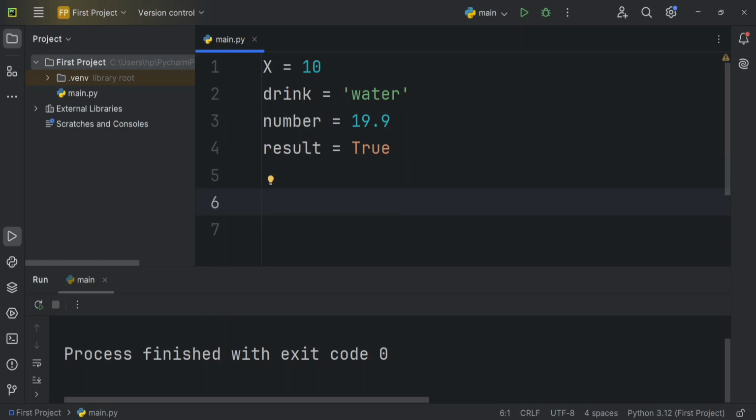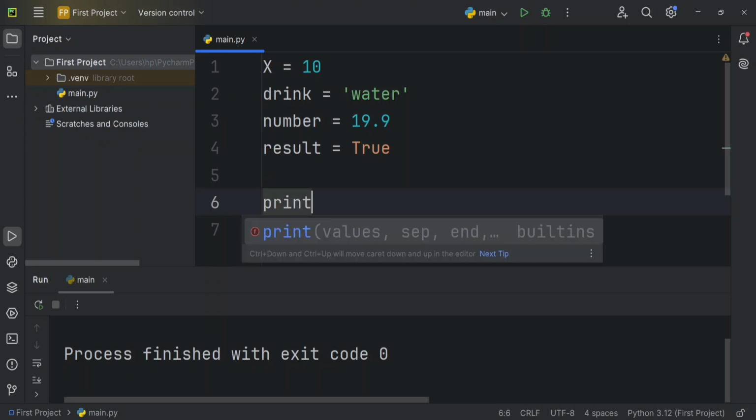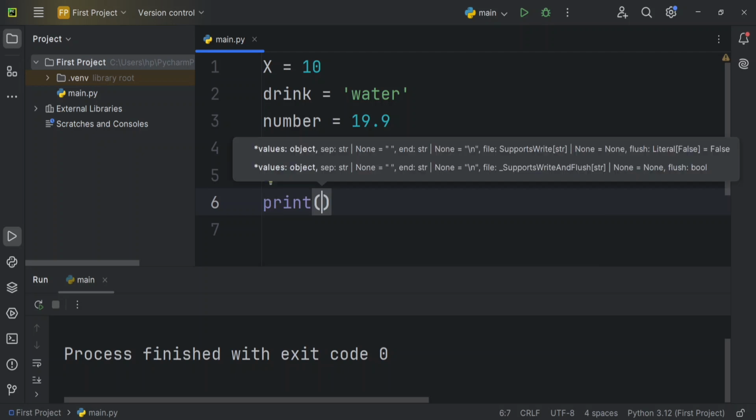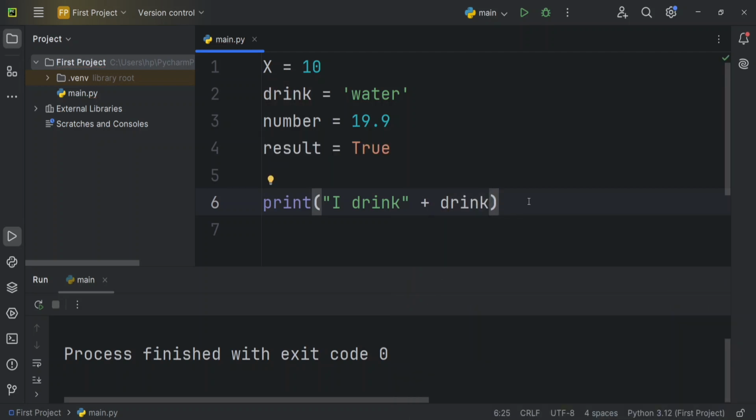Let's concatenate by using plus sign. Let's print I drink, plus, I'm going to type drink, plus again, I drink water, full stop. So let's run this, and let us see the result.